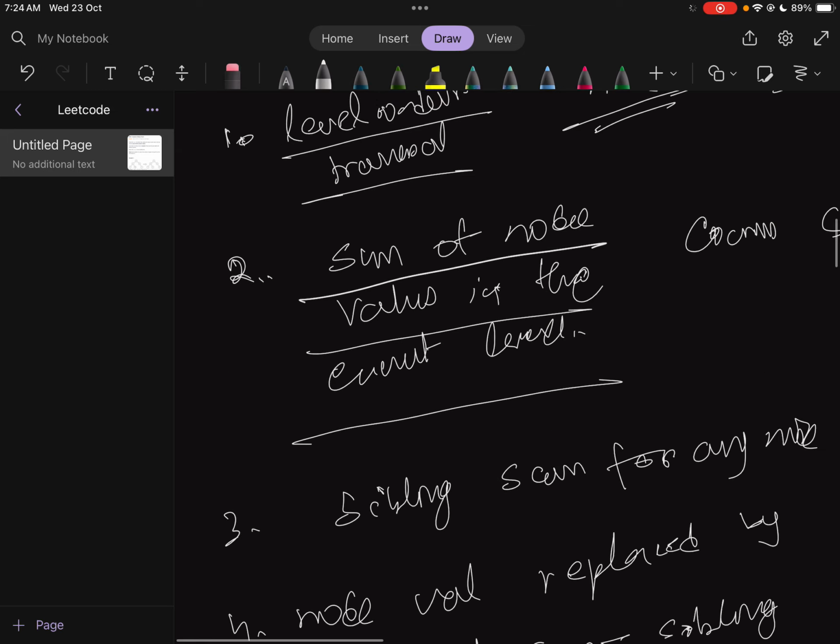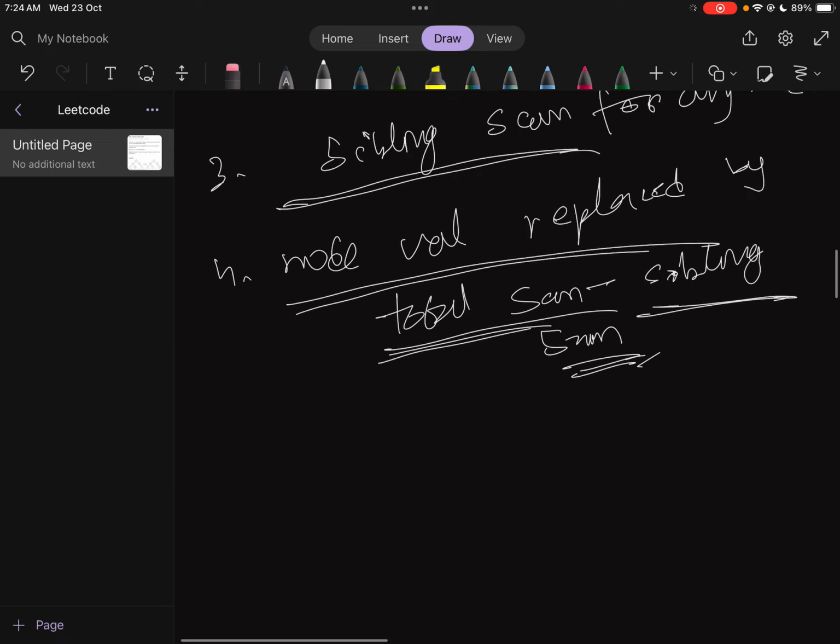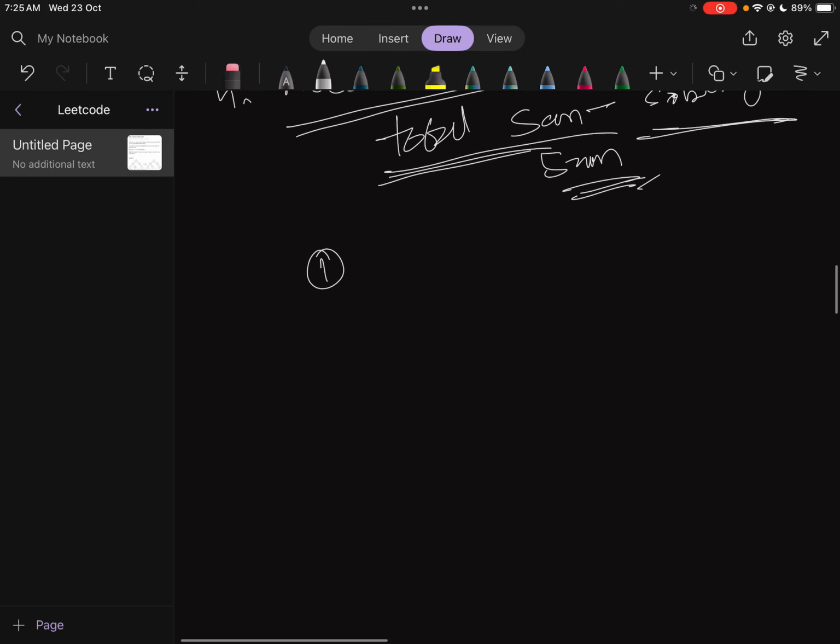Then we'll check the sibling sum for any node present on the same level. Then we can easily calculate the cousin sum. From the total sum, if we subtract the sibling sum, we'll get the cousin sum. Correct? So how can we do that?